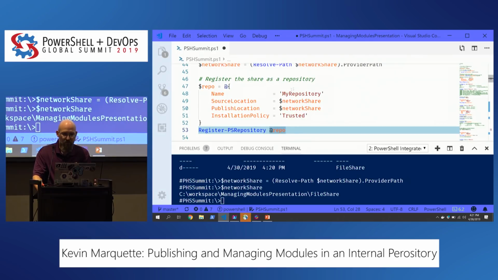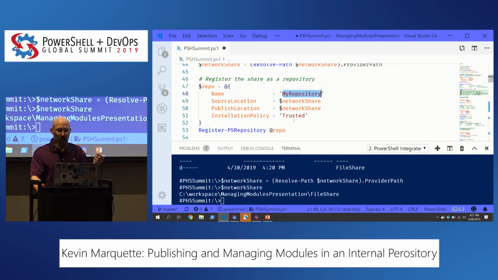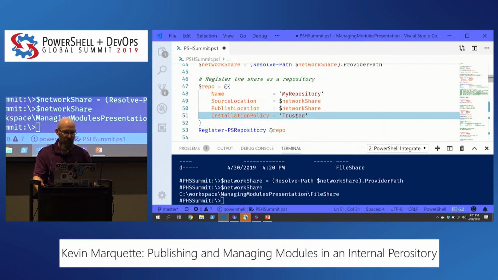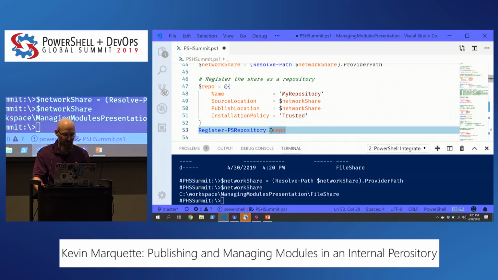So the options are pretty simple here. It's my repository is the name of it in this case. The source location and the publish location are going to be the same. We're not doing anything fancy here, so we're going to publish to one spot, and we'll basically install from the exact same spot. And we're going to mark this guy as trusted because if we don't trust our code, who will? And let's register this one.